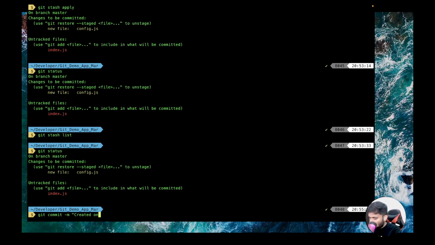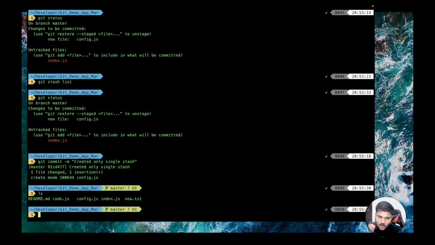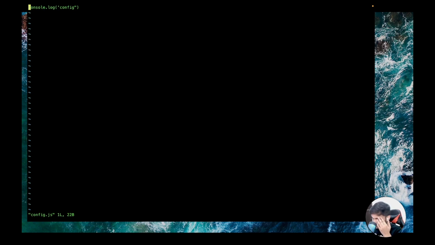Created only a single stash. Okay, something like this. So I have committed the config.js file. If you do ls, you have config.js committed. Now let me make some more changes to config.js. Let me add a few more changes to config.js.